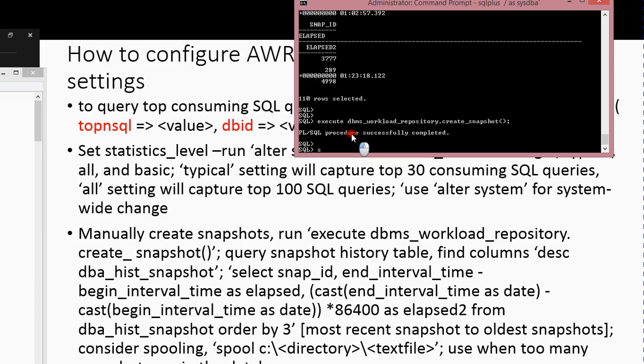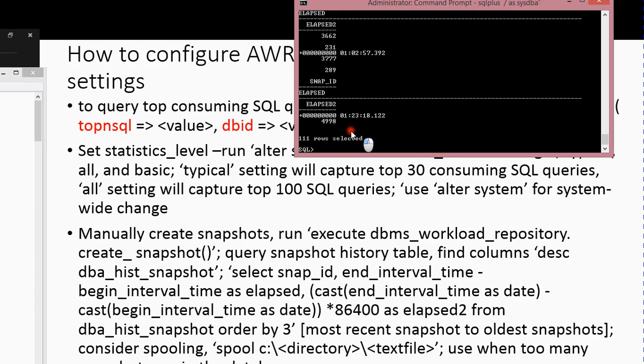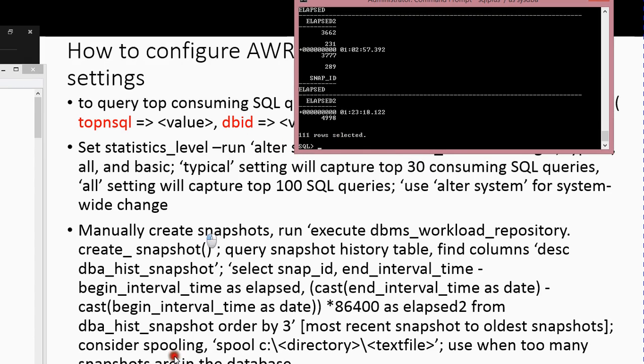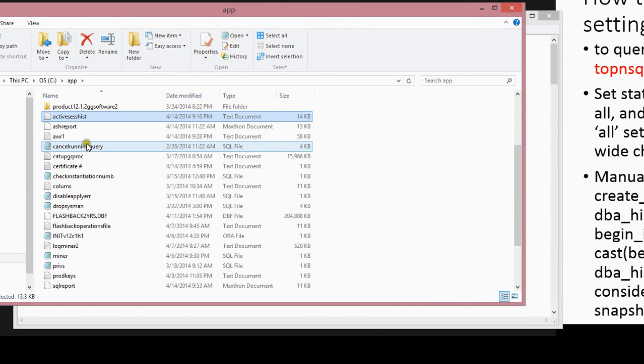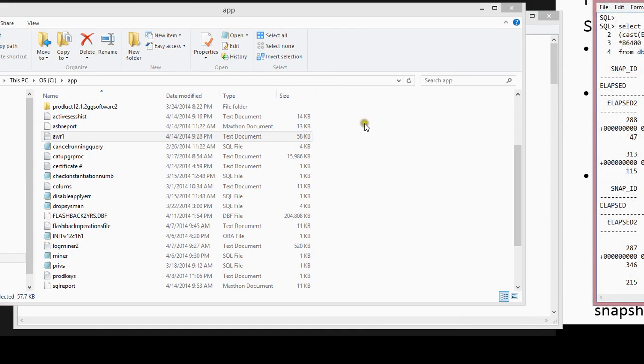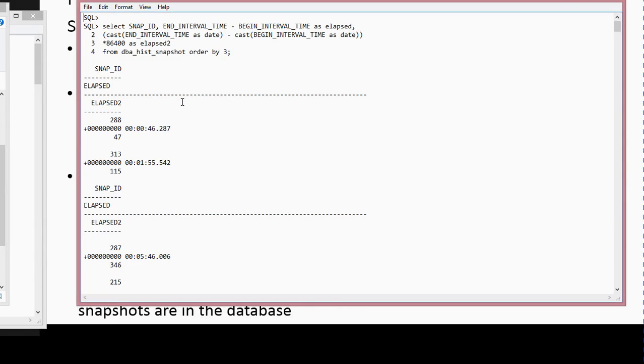Then I'm going to spool the outcome to an external file, C:\app, and call it AWR1.txt. Okay, and paste it. So now we have 111 rows because I just took a snapshot. If I go into my file system, go into app, I'll be able to see AWR1. Open it, and these are the snapshots that I have inside of my Workload database.